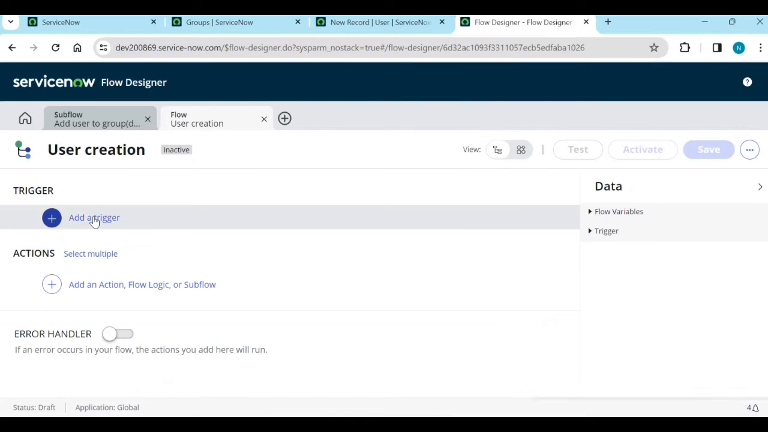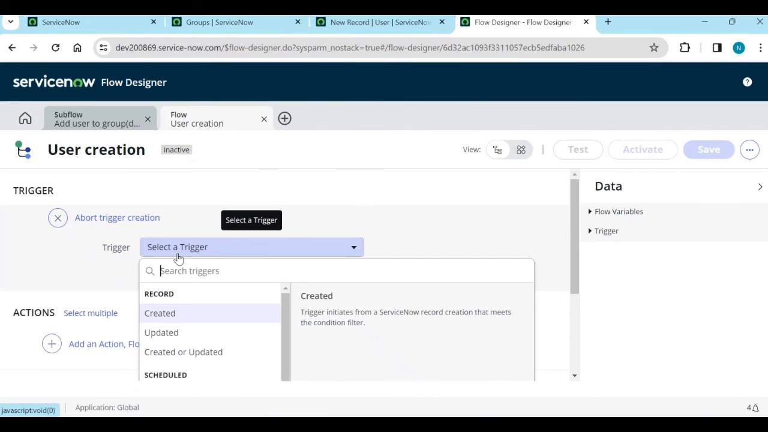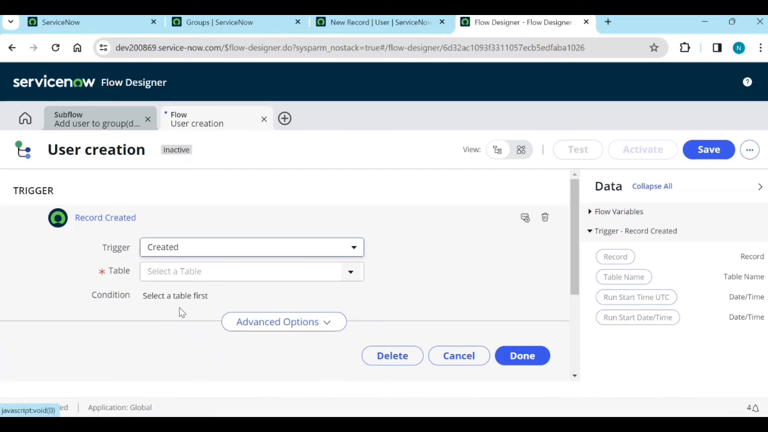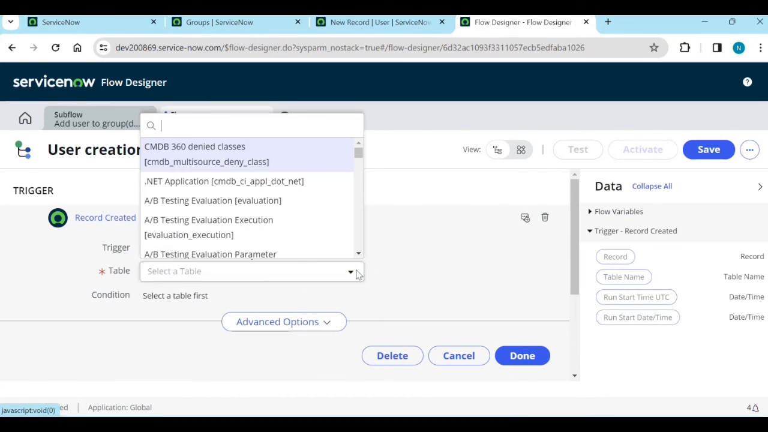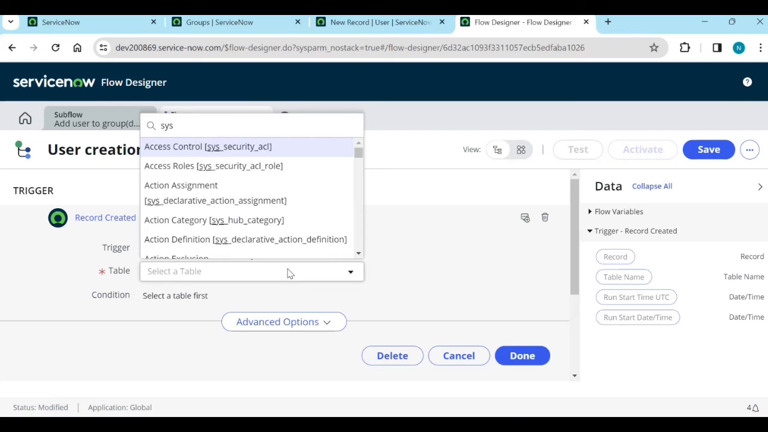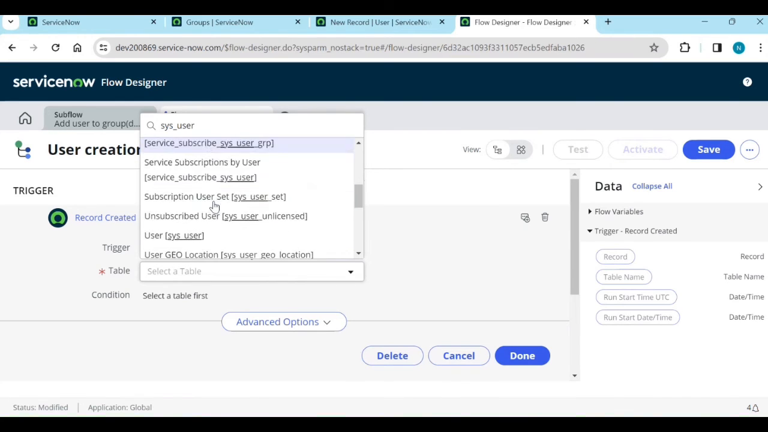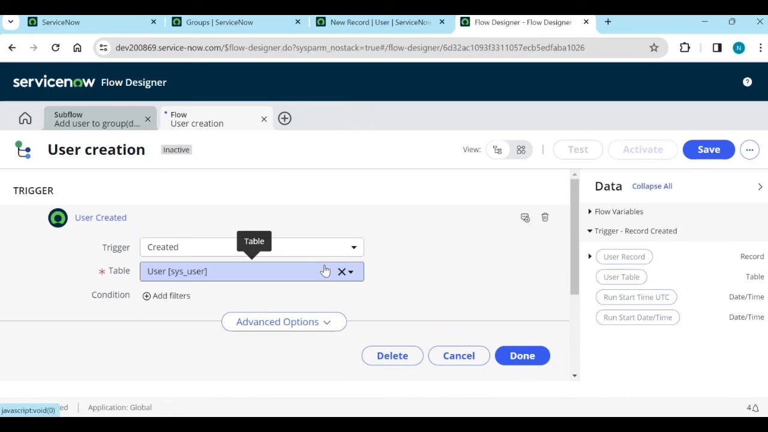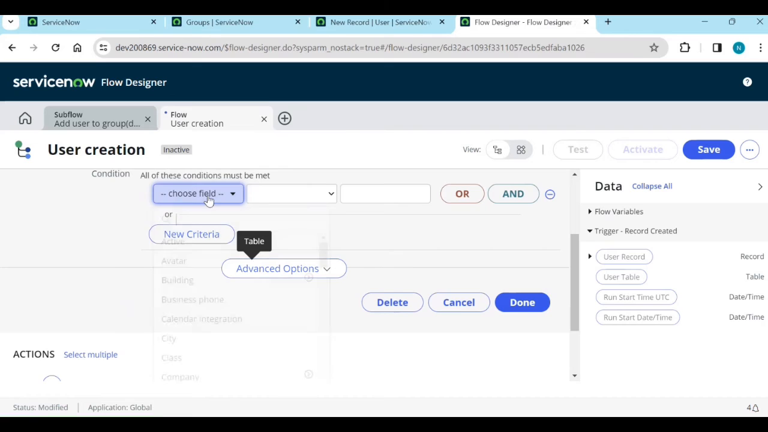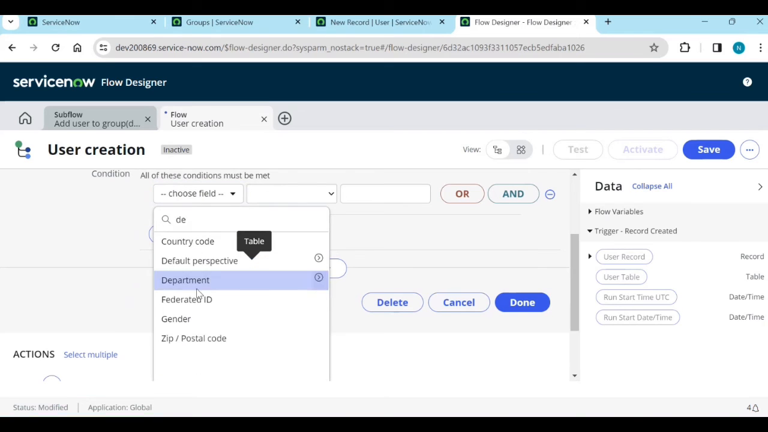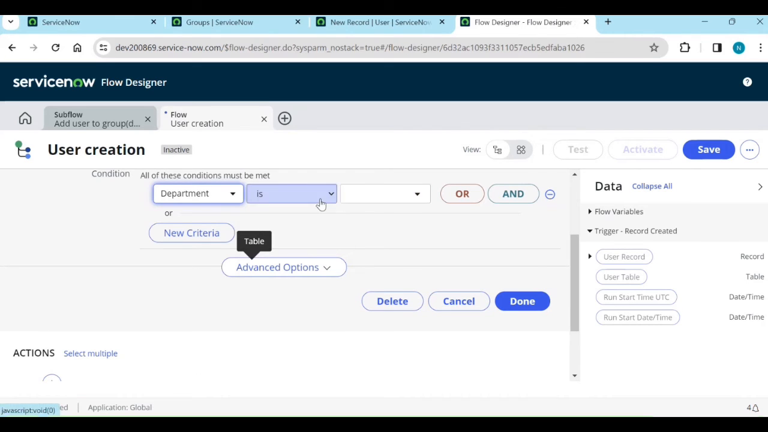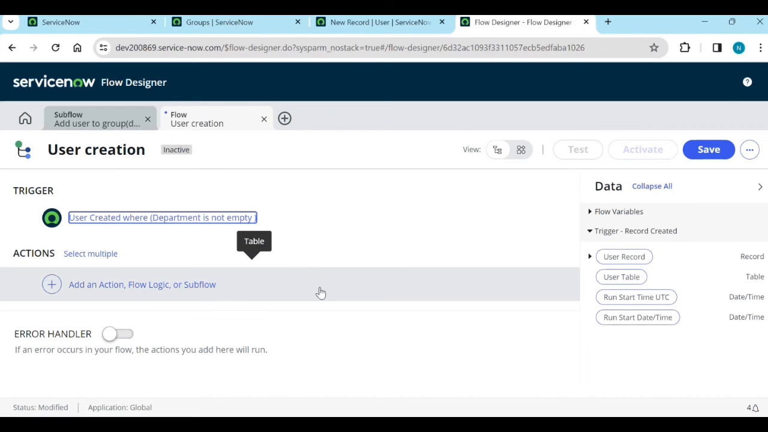Skip tool. Add a trigger. Trigger is nothing but whenever a user record is created. Simple. I'm showing you sys_user. Whenever it is created and the condition is department is not empty. Department is not empty, so that's my condition.